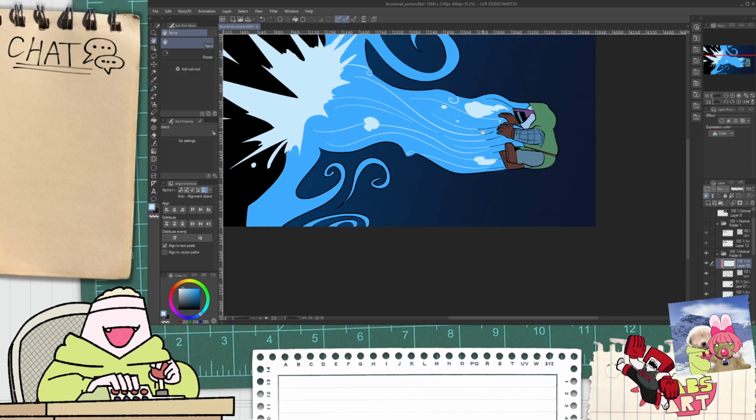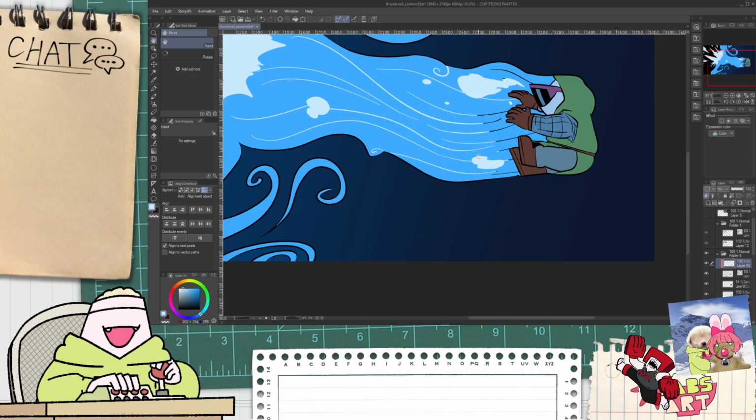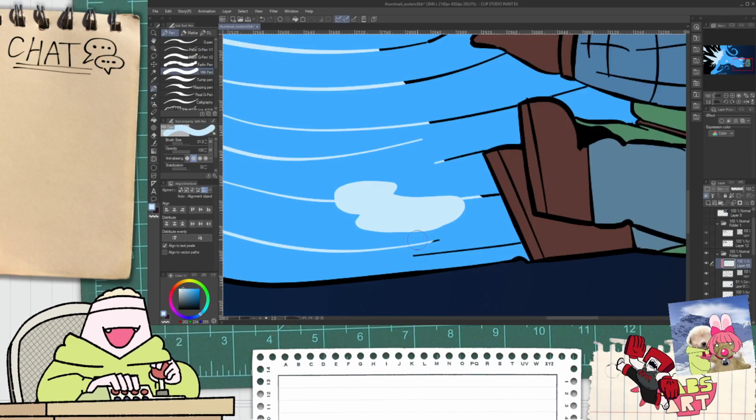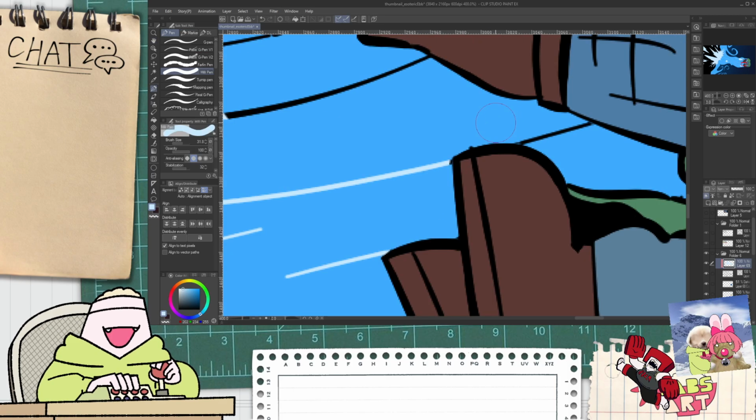I don't know, I feel like some of the impact is lost on the bubbles when their line is erased like this. I might go back and undo those. Yeah, I think that's a good move.